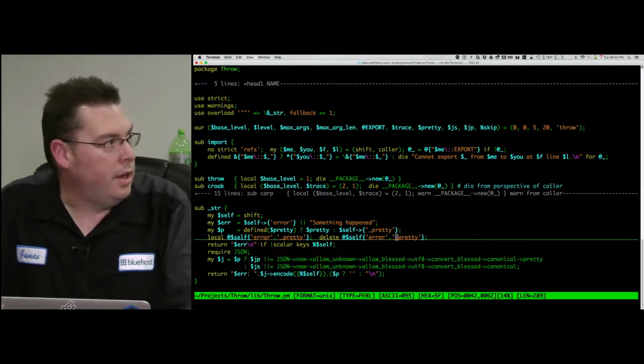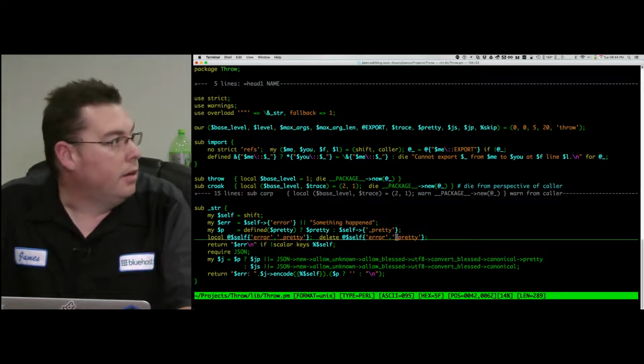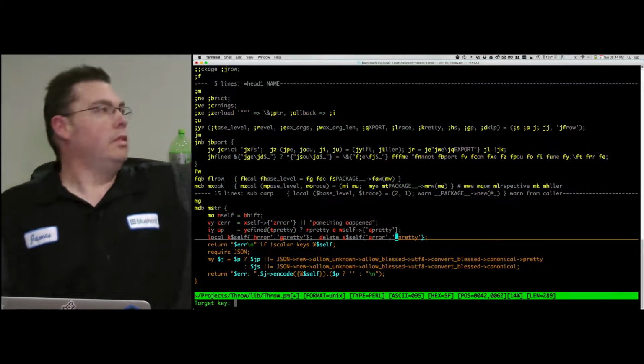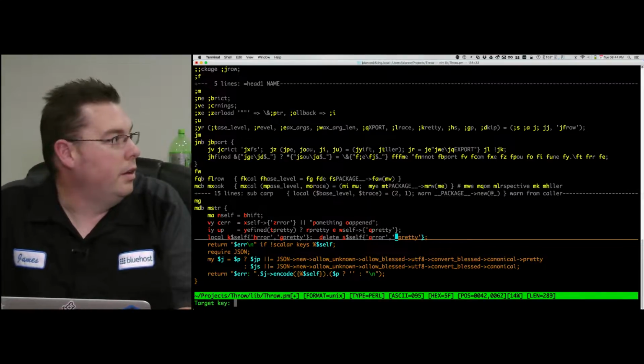Like I said, you can use any of the motion commands. So if I wanted to go backward, then I hit B and it lights up all the things behind me. So I'm going to go to that delete.